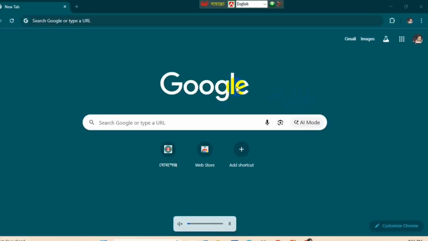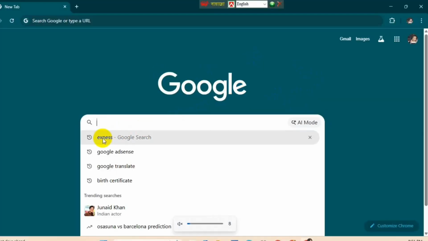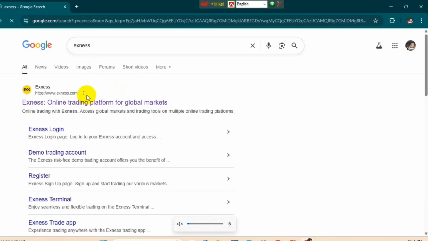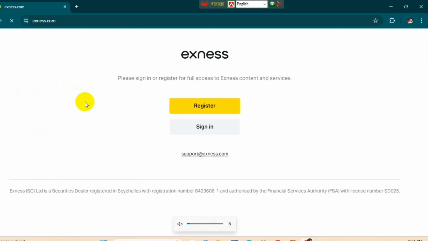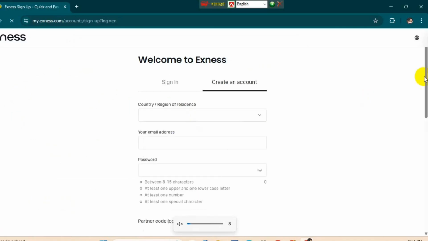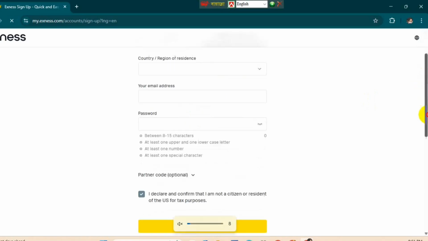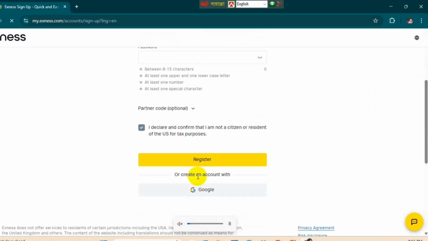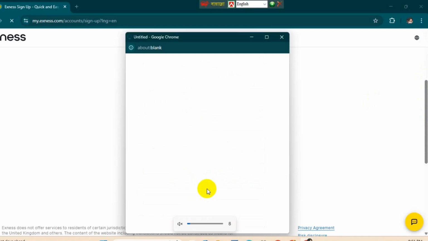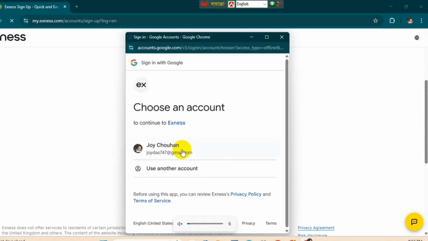First, open your web browser. In the search bar, type Exness and search for it. Click on the first result, or use the link provided in the video description. Once you're on the website, click on Register. Scroll down and choose to sign up using your Google account. Select the Google account that's already signed in on your browser.